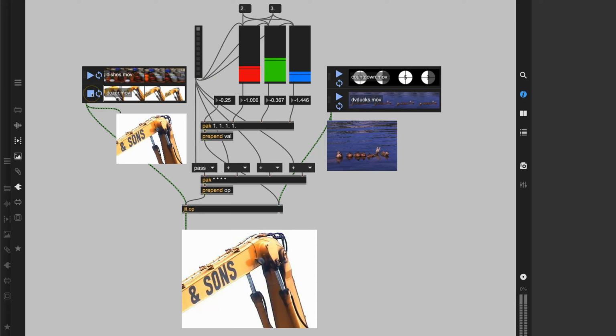Oh, what are you doing? I think my computer has frozen. Such things do happen when you're using an older one, like mine. But there we go. And we'll save that.